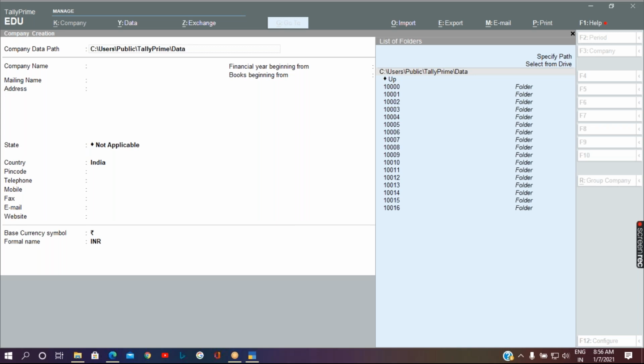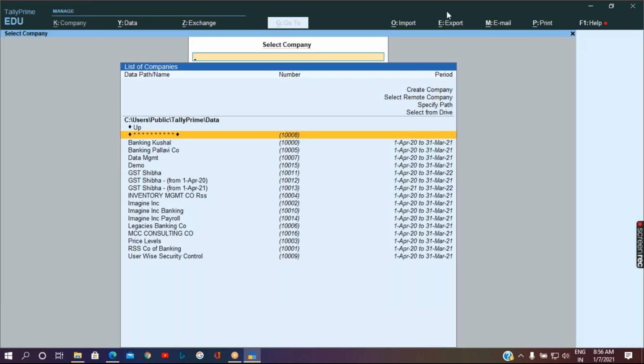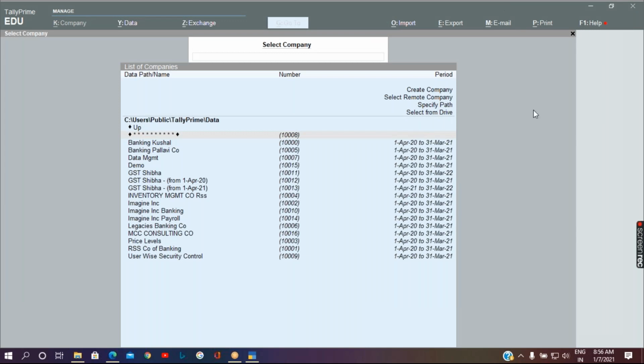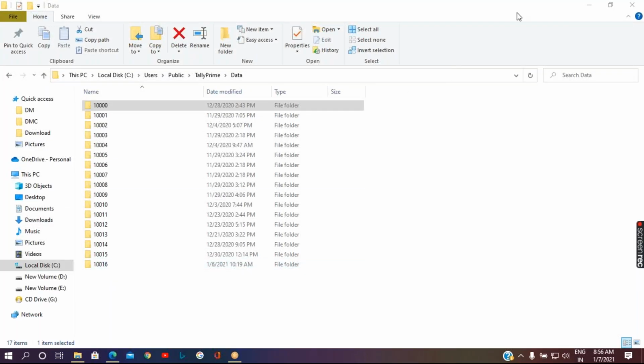Now let's come back. Tell me, what is the shortcut key to go out of the screen? Very good, we will use the Escape key. Fine. This is the first screen you are going to get. I'll just close this Tally and try to reopen it.